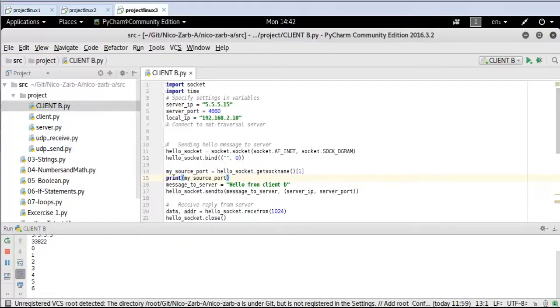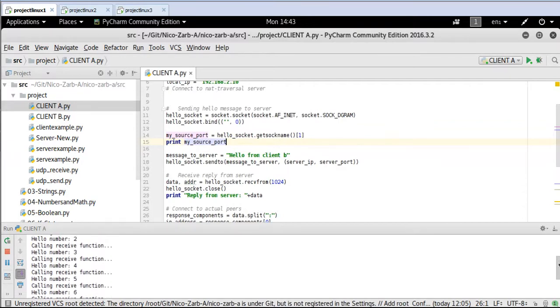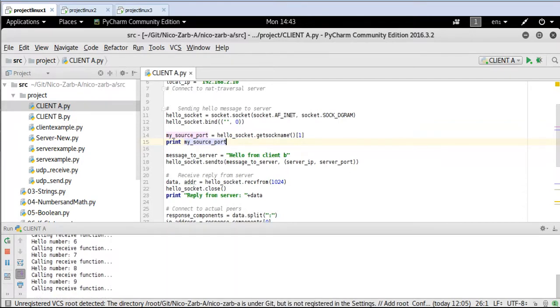Therefore, now client B will be sending 10 different messages to client A. So, as you can see from here, 1, 2, 3, 4, 5, and so on. From client A, we can see that the messages from client B that had been sent are being received successfully. By this, we can conclude that UDP hole punching was successful.